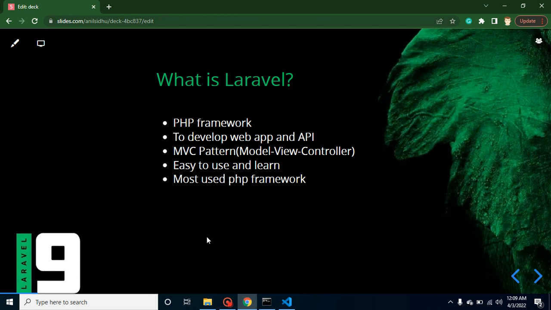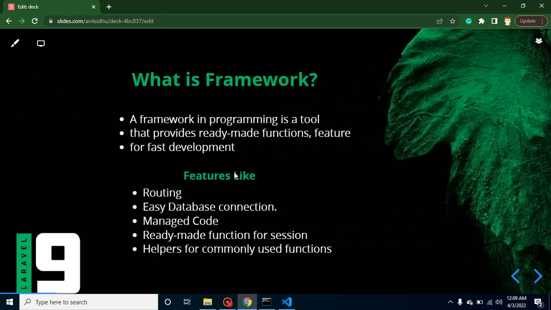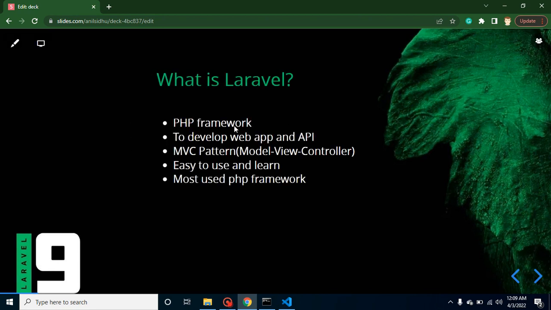So now the question is, what is Laravel? Laravel is basically a PHP framework. I know that you are aware of it, but if you are not, if you are a real beginner, then don't worry. As I told you, we will go step by step. This is basically a PHP framework. Now you may have a question: what is a framework? I will cover that in the next slide actually. But let's take a look at Laravel.